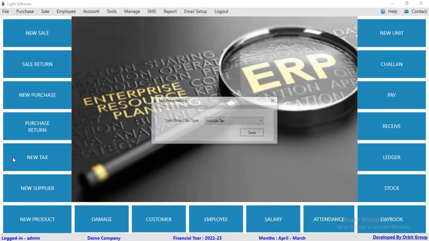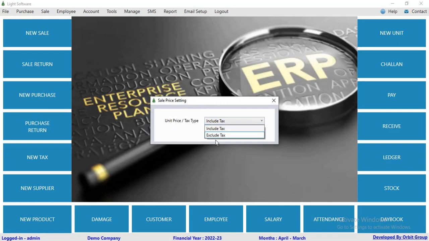Then sale price setting, you can add the sale price setting here, which will be include tax or exclude tax, you can set here.